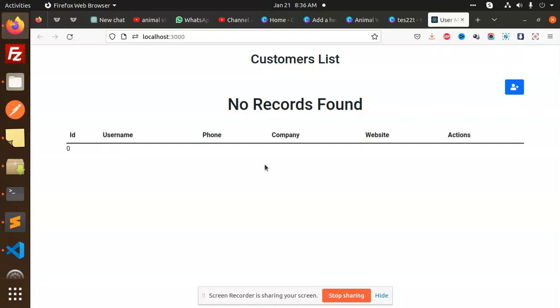So today we are going to learn a MERN CRUD app with the help of Node.js and MongoDB, and the technology we are using for the front end is React.